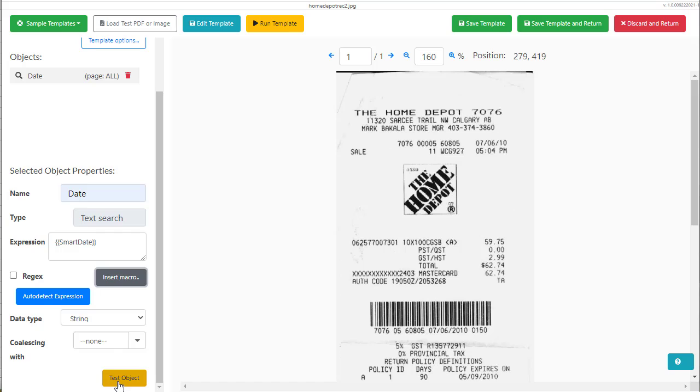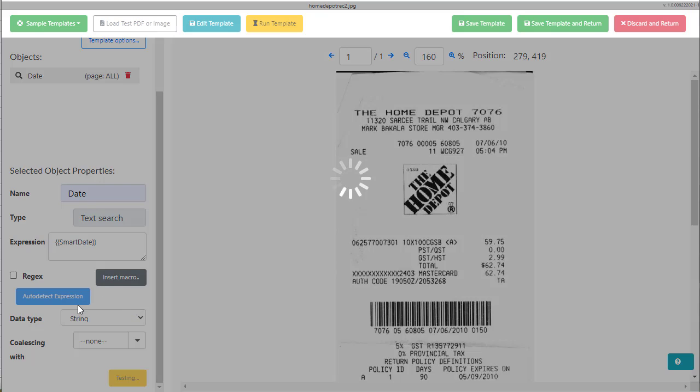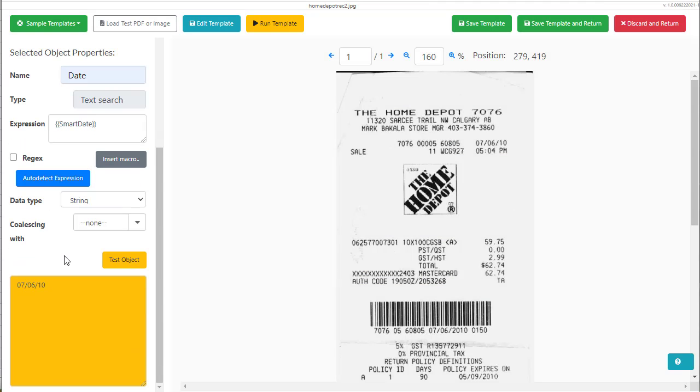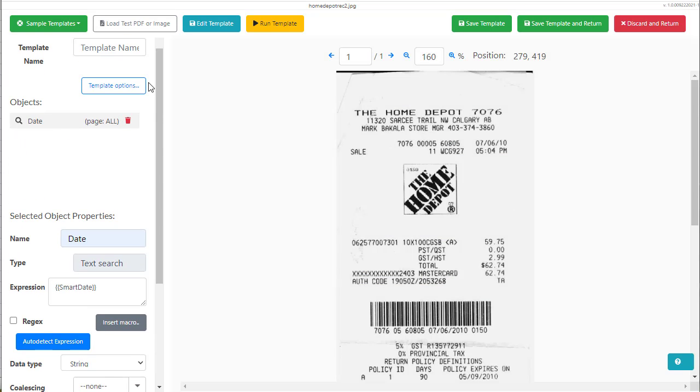And then what we'll do is we'll test the object, right? You can also do auto detect, which can auto detect it. We'll take a look. We're looking for this July 6th of 2010 date. That's the one I'm looking for. I want to see if it's found. Does it find it? And it did find it. Okay, perfect.